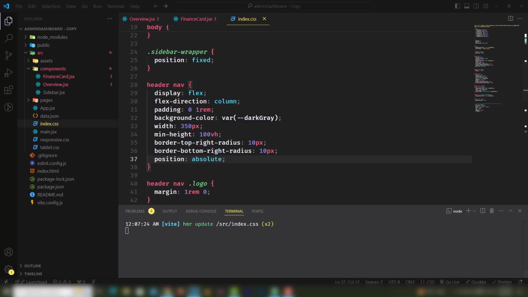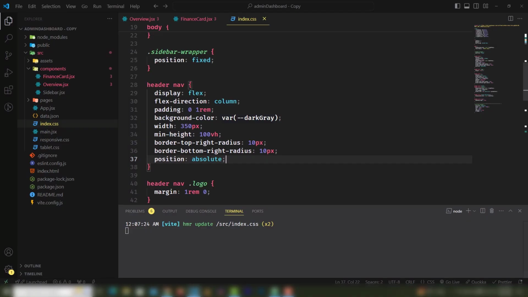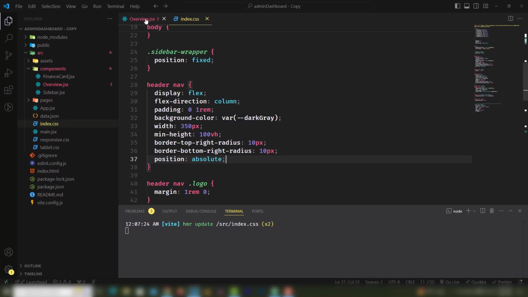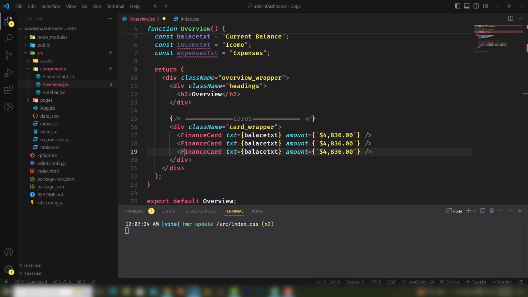I think it should be displayed on the top. Yeah. So this is our sidebar, and this is our overview page. So these values are coming from the finance card. So I'm going to remove the finance card, and I will call it multiple times, meaning 3 times. Then the card values will be changed. Just change the text, right? So the next one is income balance, and like this.